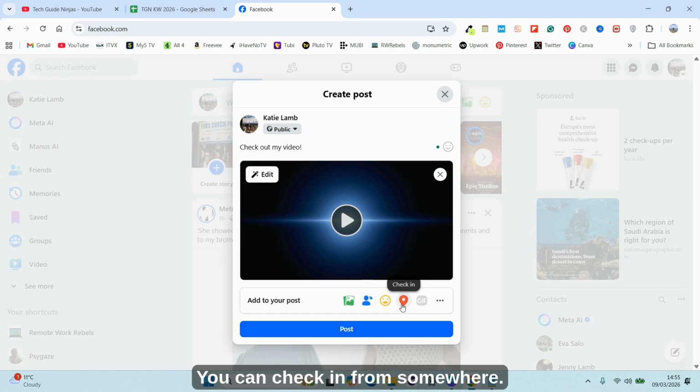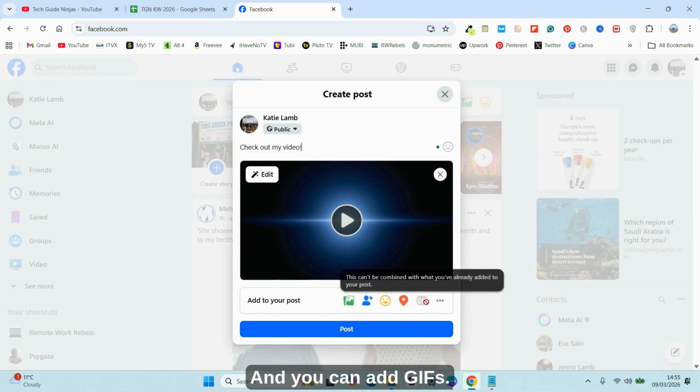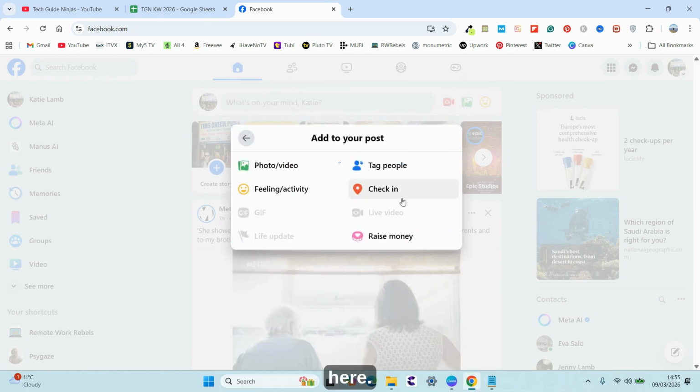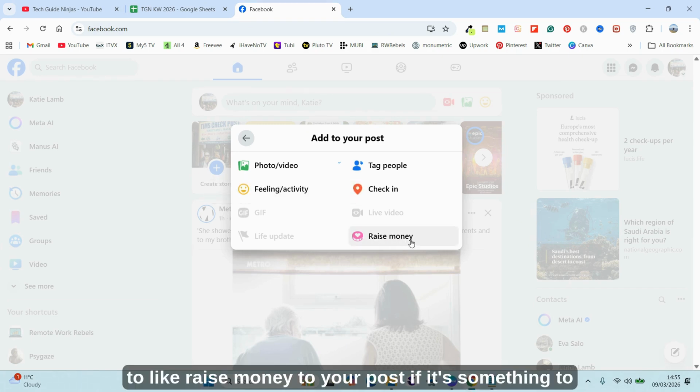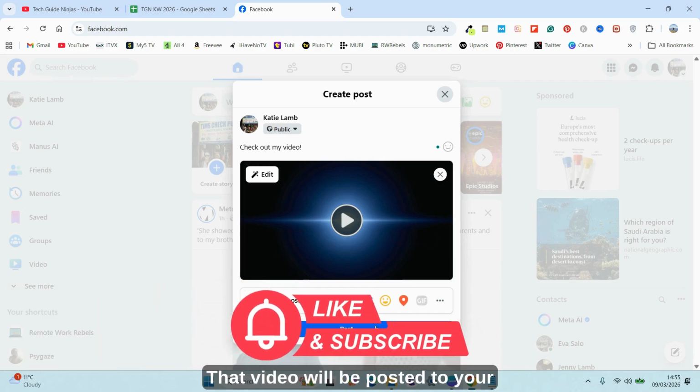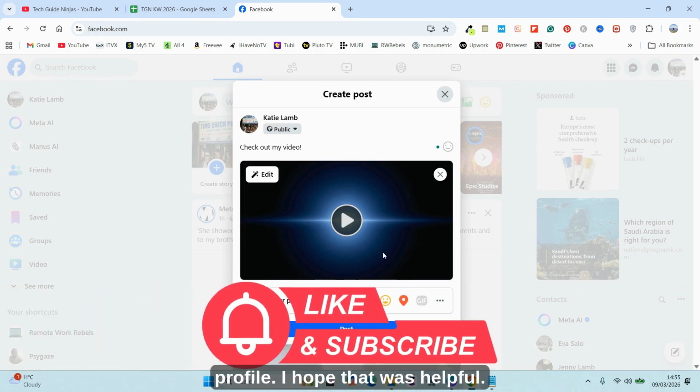You can check in from somewhere if you're just taking a video of where you are, and you can add GIFs. The three little dots have a few different options here. You can even add like raise money to your post if it's something to do with a fundraiser. But that's about it really. Once you're happy with your video, you just click on post and that video will be posted to your profile.